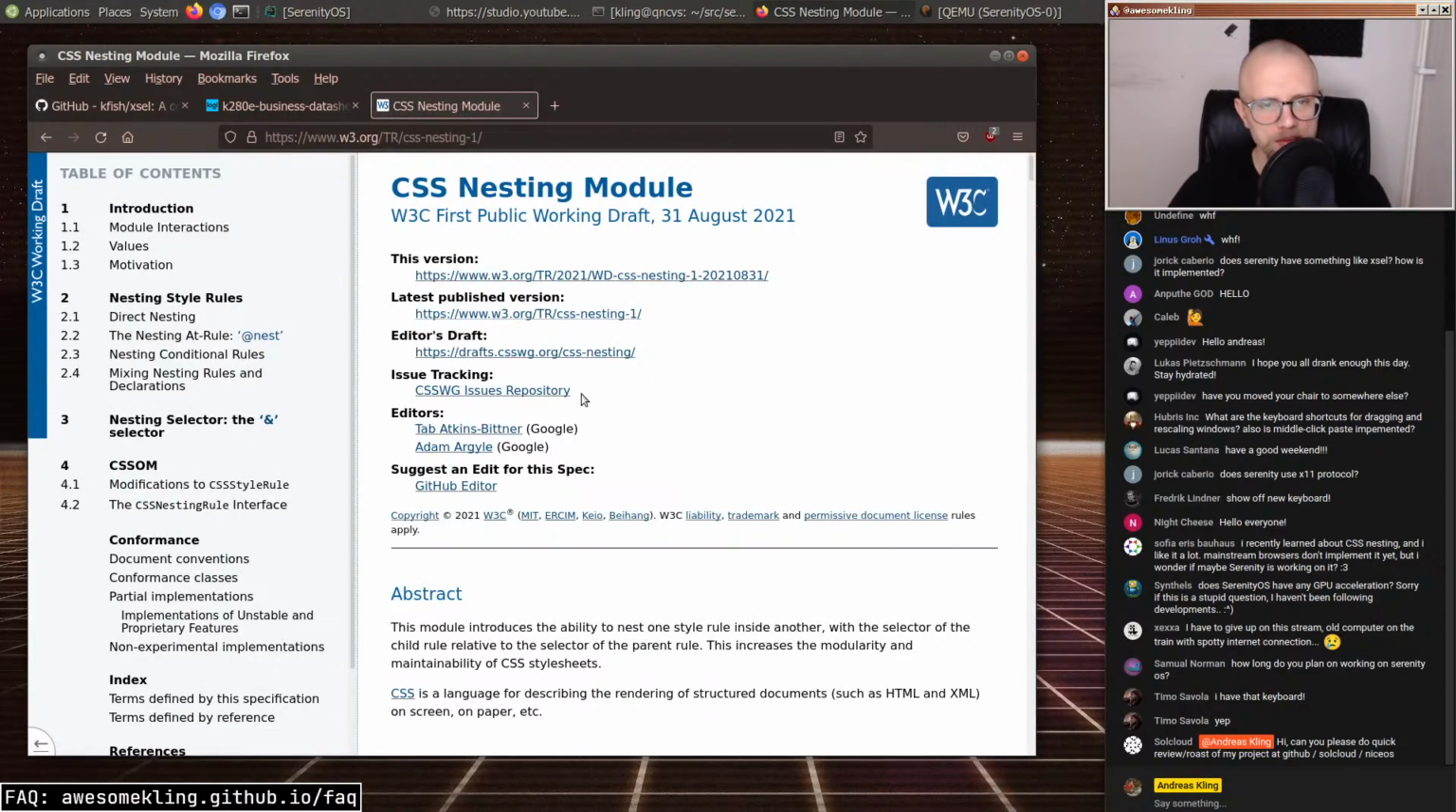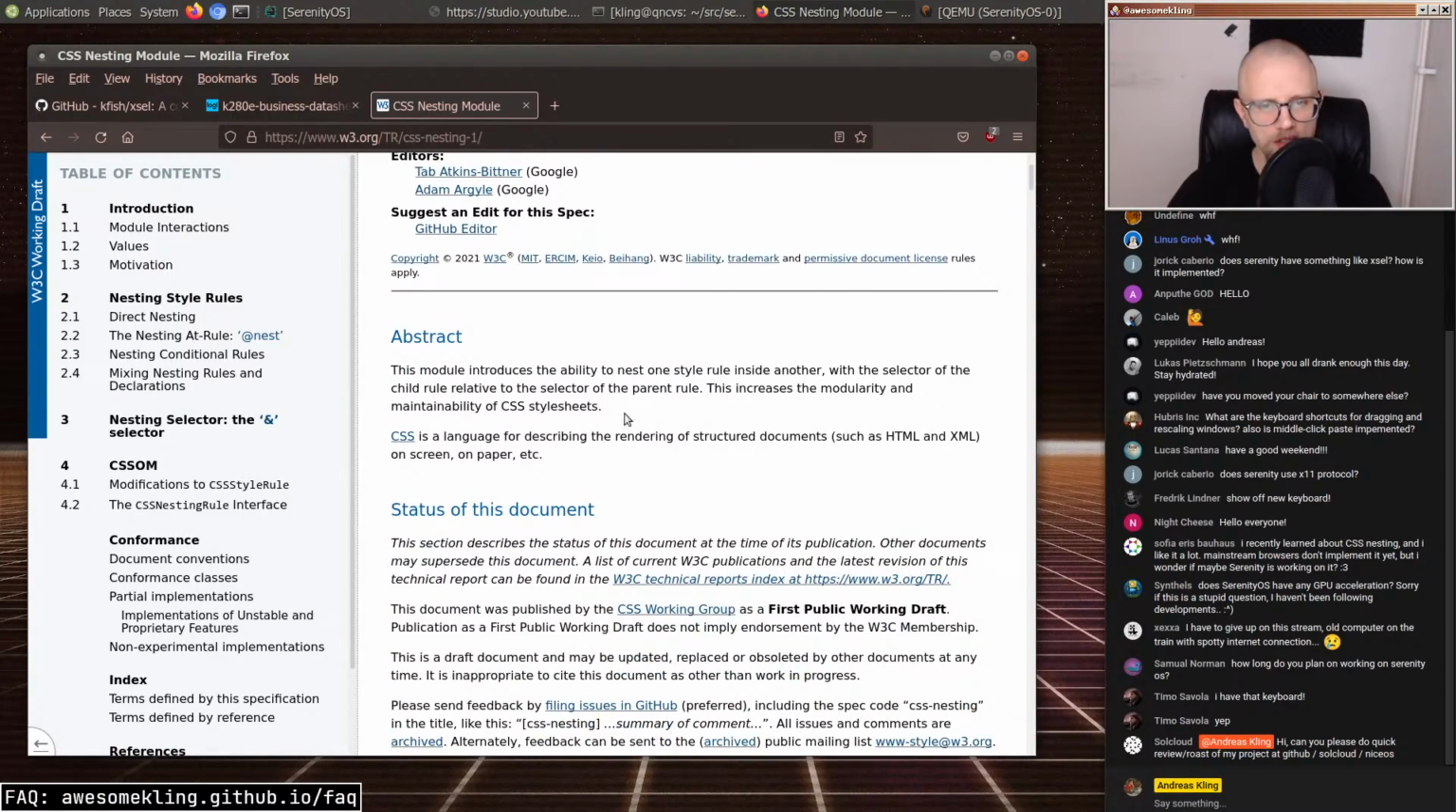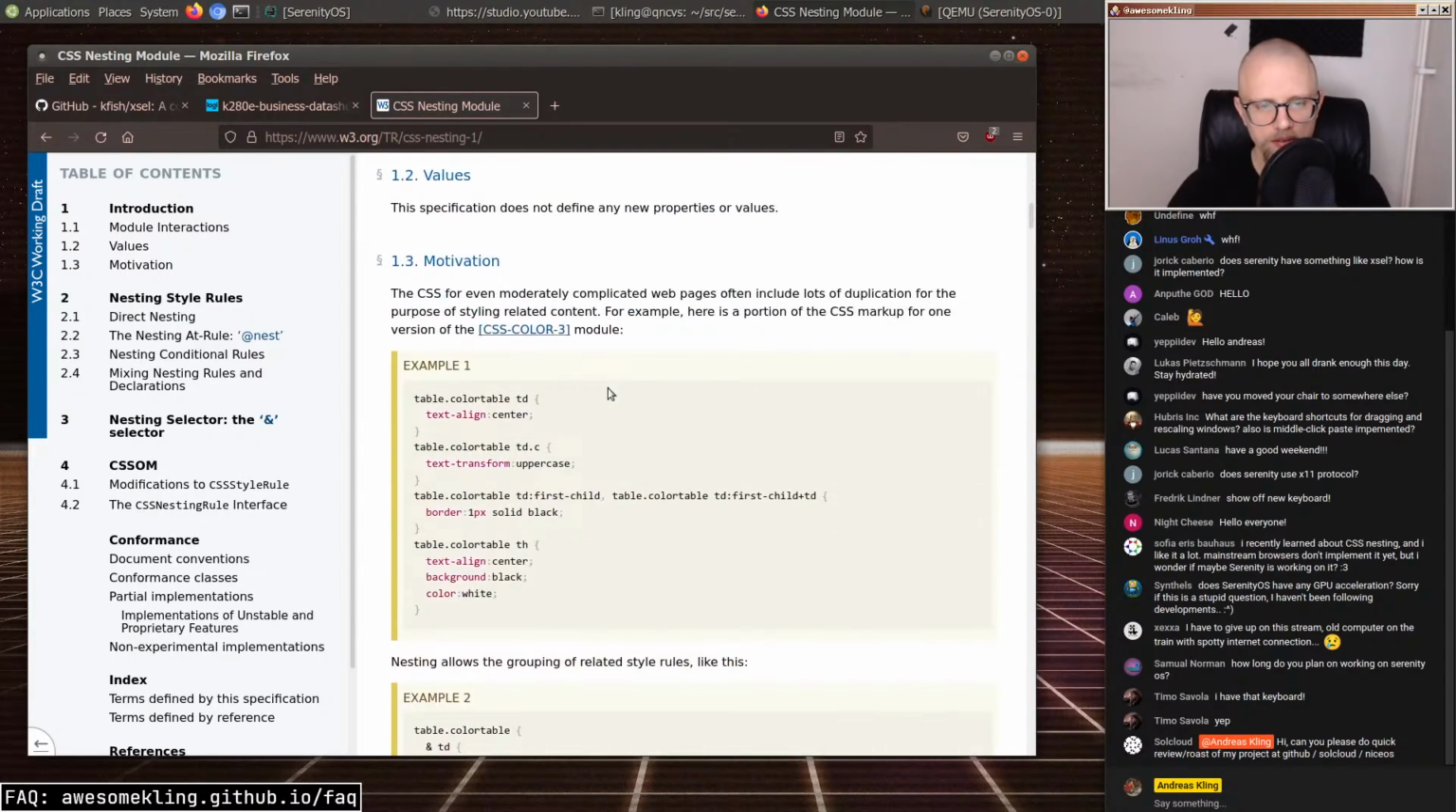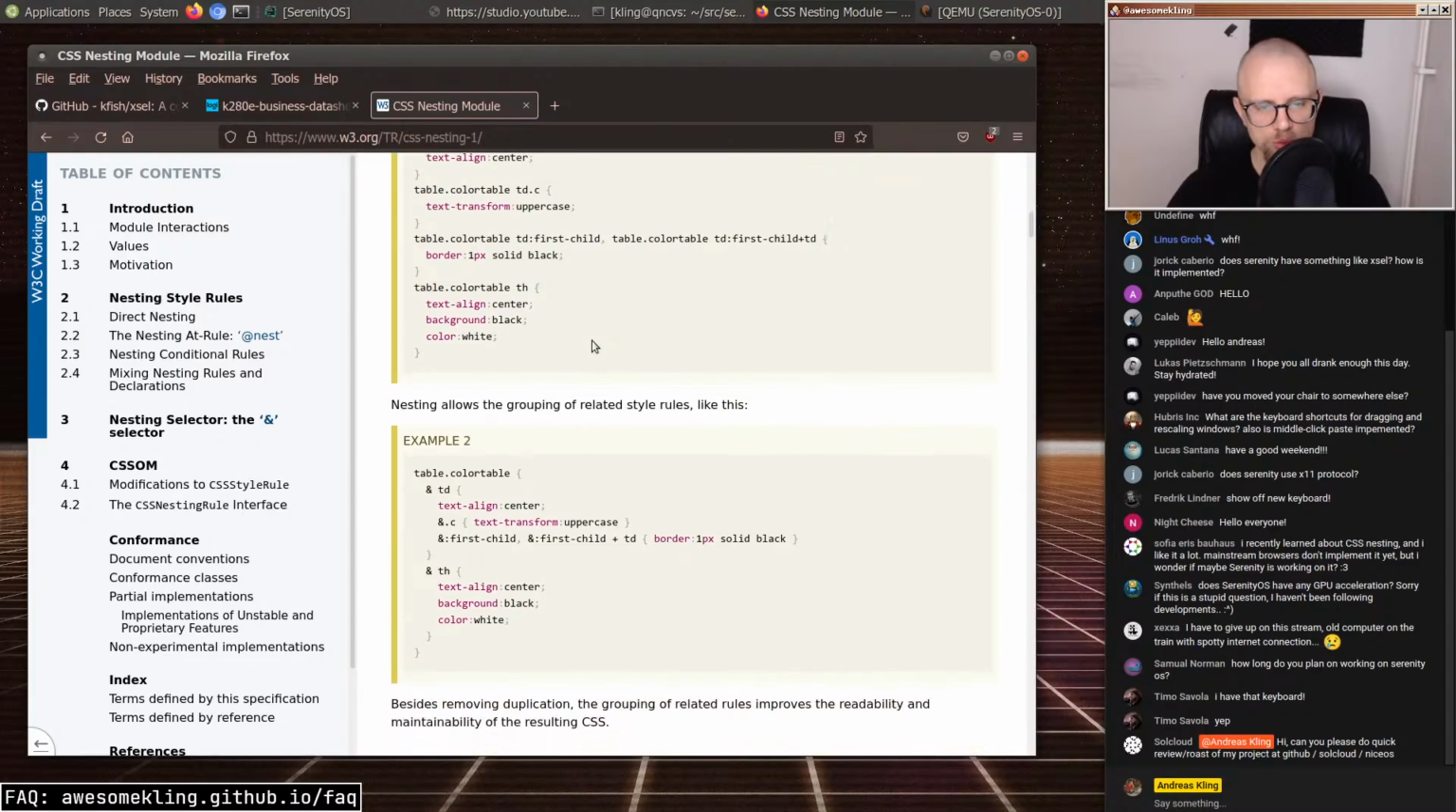This is not something that we have implemented yet. It looks very new. The ability to nest one style rule inside another with the selector of the child rule relative to the selector of the parent rule. Oh, interesting. Okay. This is like nested rules. Rules within rules. This is kind of spicy.